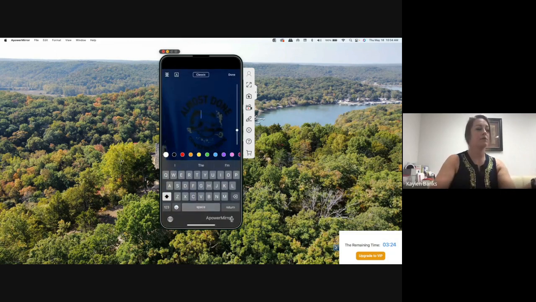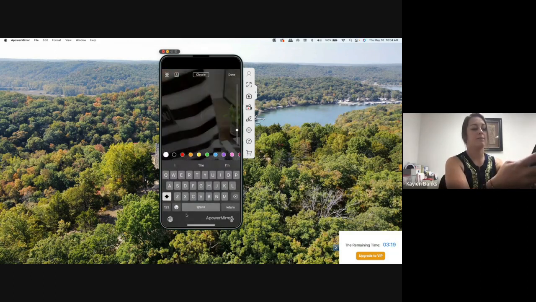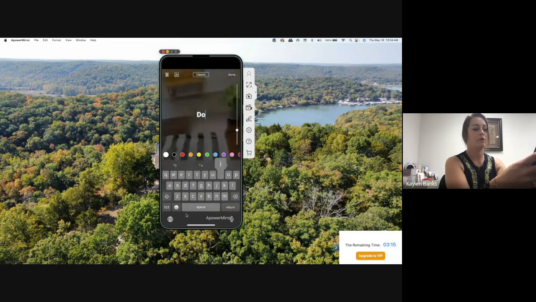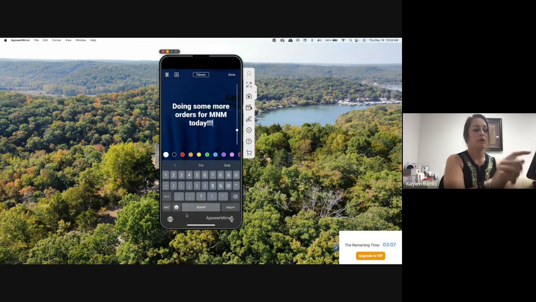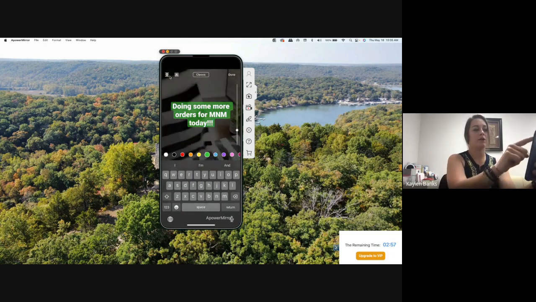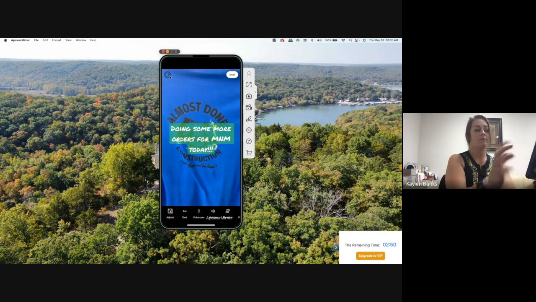I can add text, which was, sorry, text right here. So I can add text and type in whatever I want. And again, I can edit this text so I can make it any color that I want. I can change the box and put a box around it or not. I can change the direction. I can change the font. Just whatever you want to do.